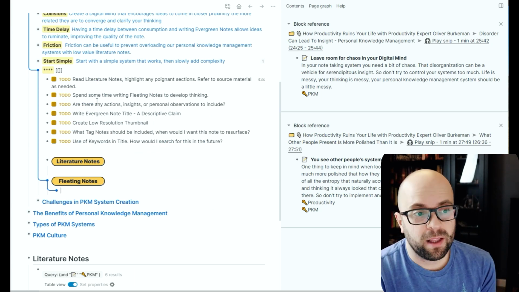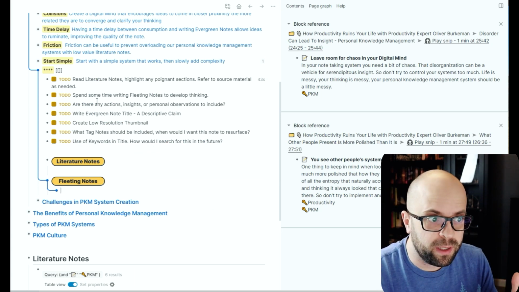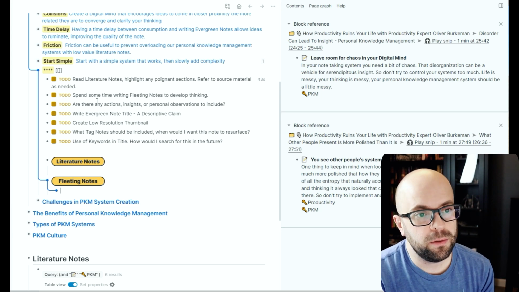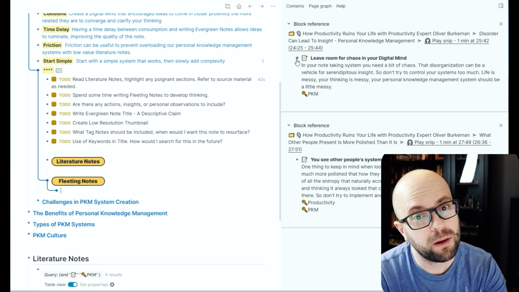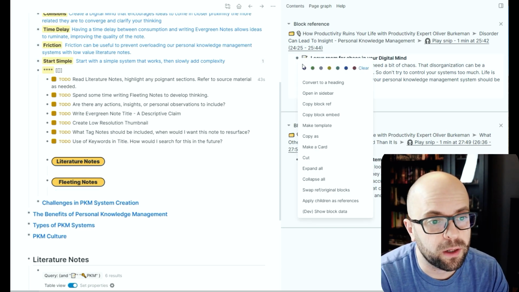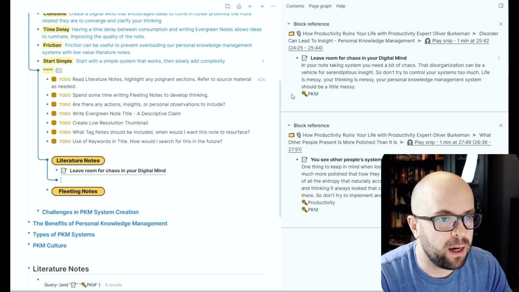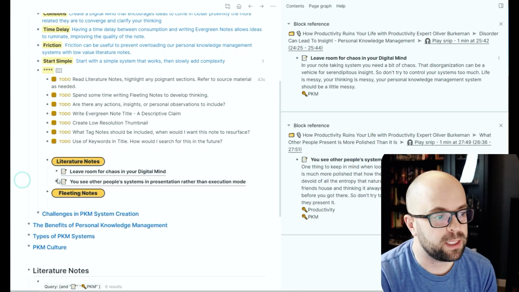And I have a checklist created to remind myself of a few things that I want to make sure I do when I'm building an Evergreen Note. The first thing that I'm going to do is move over the literature notes from their source to this Evergreen Note. So I'm going to copy the block references first, and then place them in the literature notes section.